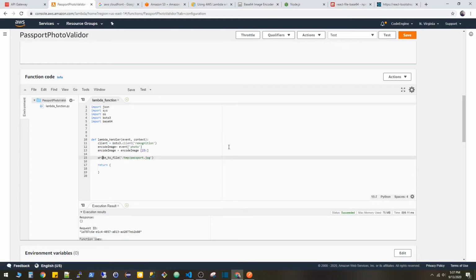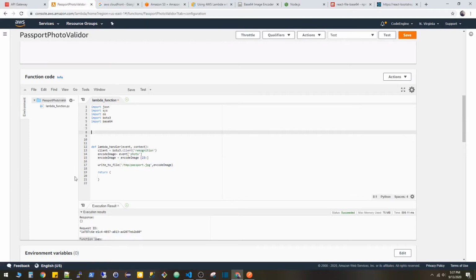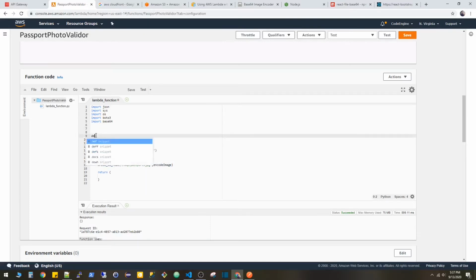So all you need to know is there's a temp folder inside this Lambda function where you can store your information. I'm going to take the encoded image that I just received and send it to this function. As you can imagine, we're going to have a function. We're going to define that function, and that function is going to be save path, and of course the data that we're going to receive. Awesome.